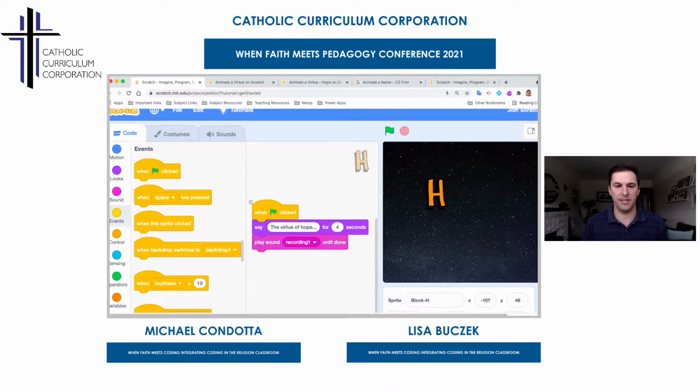Notice how the events, they don't have anything at the top. It's rounded because this is where you start. This is the beginning of your code.